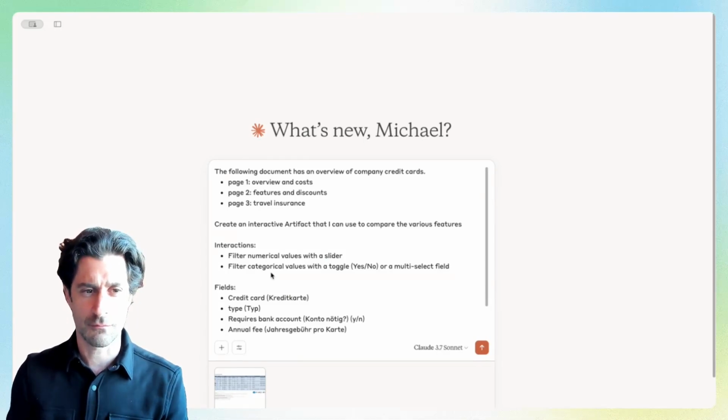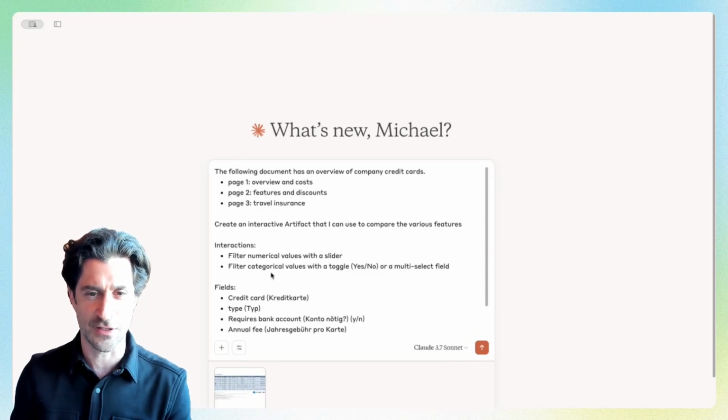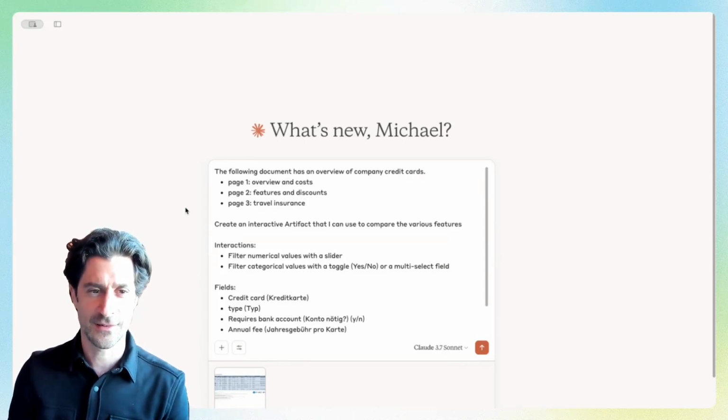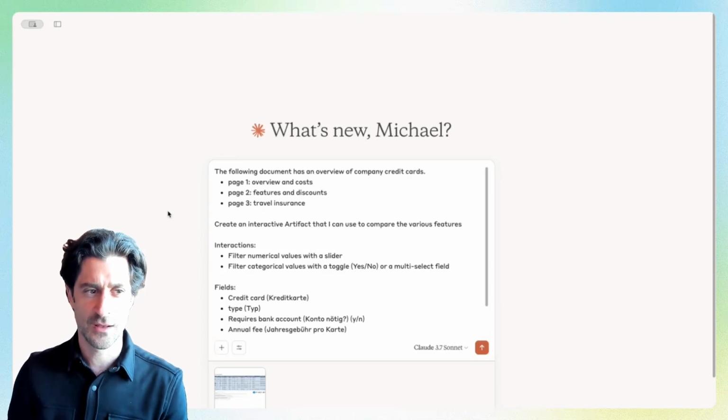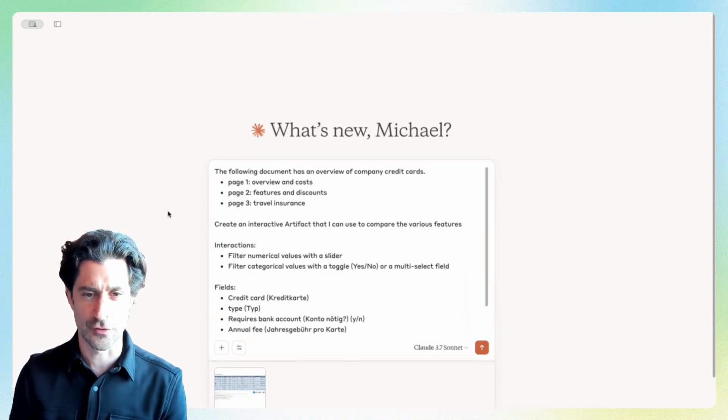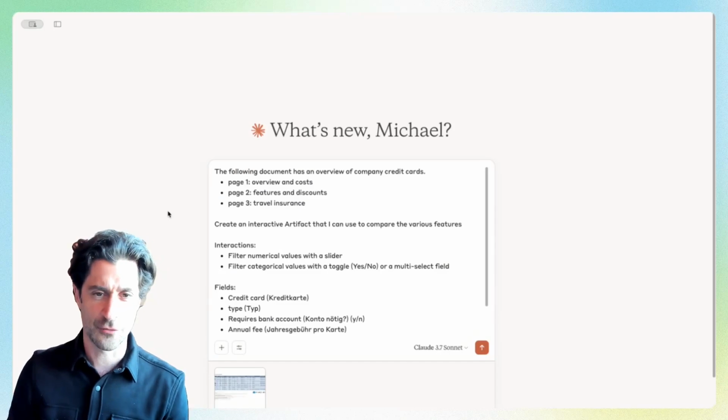So I think one feature of those AI apps like ChatGPT or Claude that's really underused and underutilized is the ability to create quick, small, interactive apps for personal use. So nothing that you publish, but really something that you use just for yourself in your everyday work.